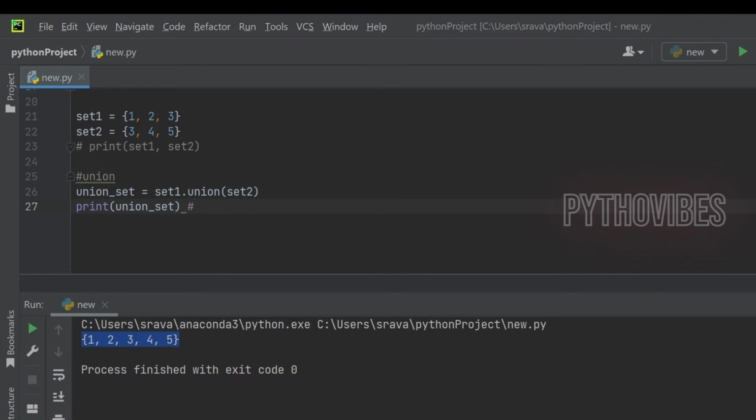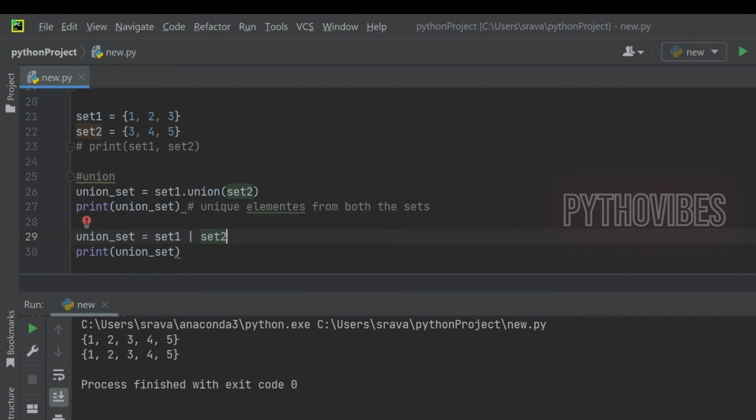So you just need to remember one thing: union will give us all the unique elements from both the sets. And instead of this union, you can also use, as I mentioned earlier, union can be represented this way. So union set equals set 1, this pipe symbol, and then set 2. If I execute, I would get the same result. So this is the union operation.